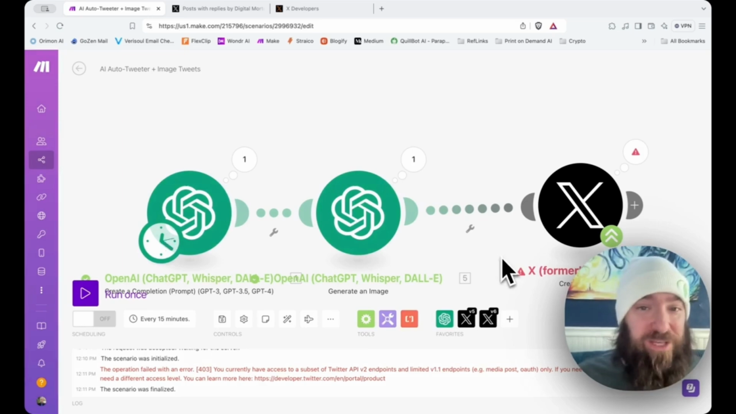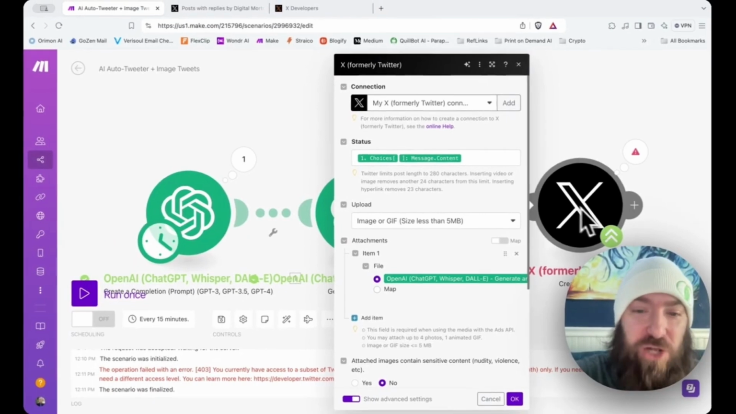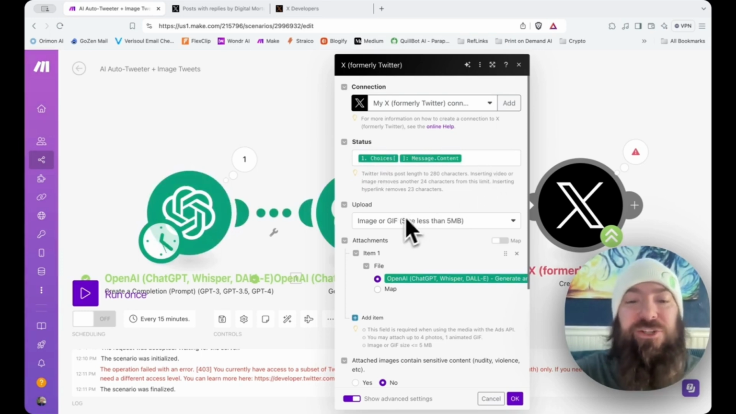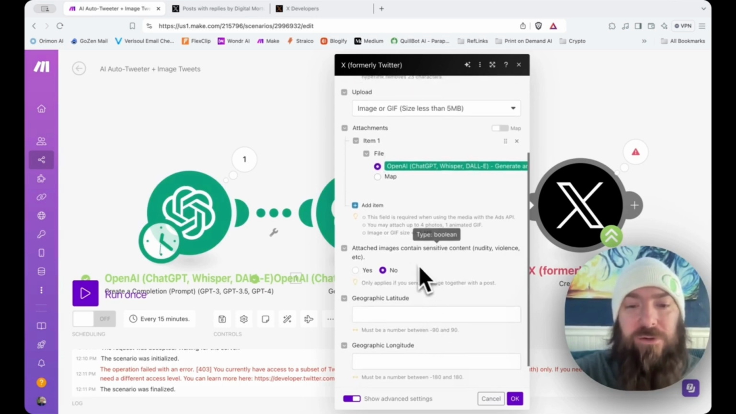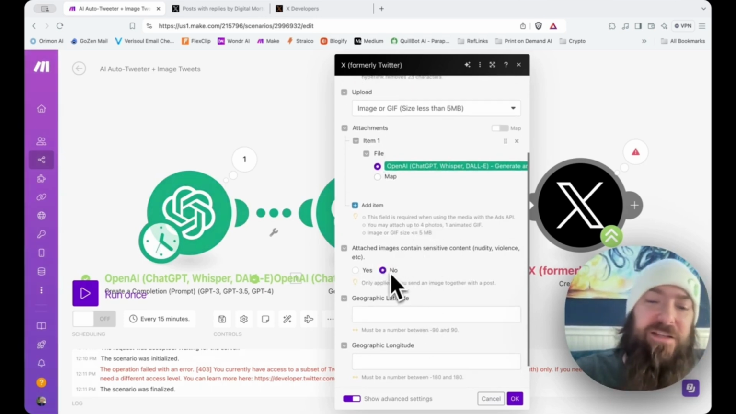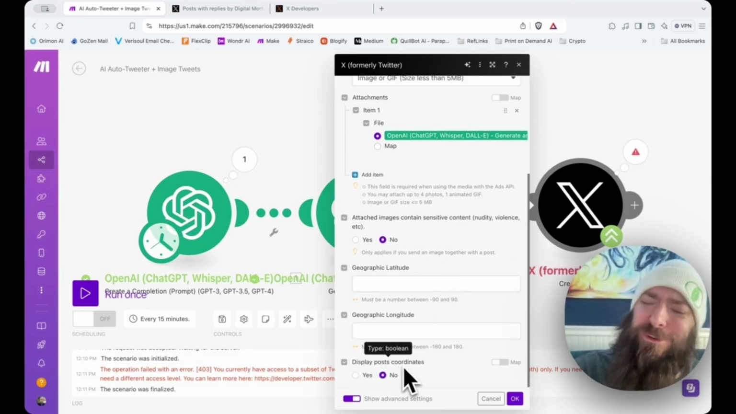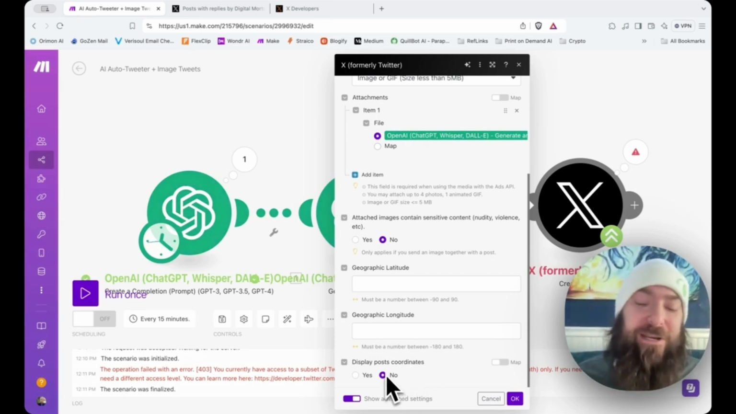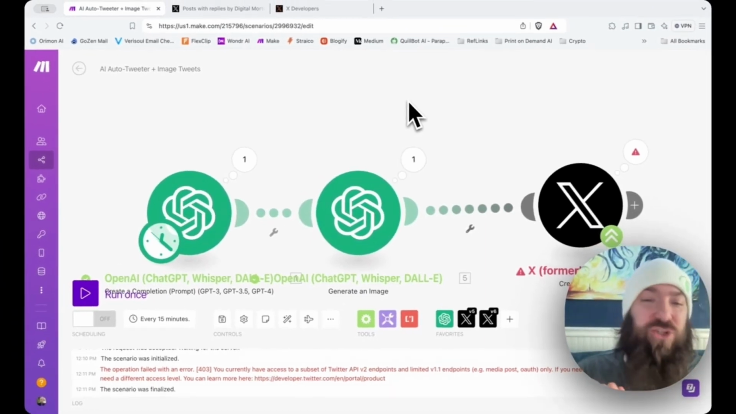Heads up. Assuming you have a premium account, here's what it would look like configuring the Create a Post module. It will be able to include both your message returned from your chat completion and upload an image. Select OpenAI, scroll down. Attached images contain sensitive content? No, unless you're posting sensitive content. And display post coordinates, a very interesting option. I elect no. I don't want my coordinates on it, but you know, I guess you might have a reason for that. Click OK. That's how you would attempt to set up just a single module version of this.